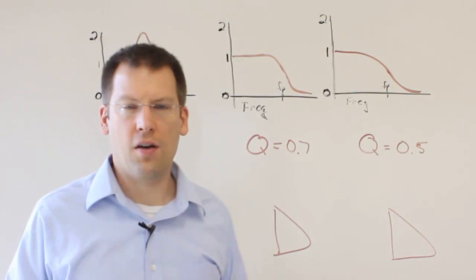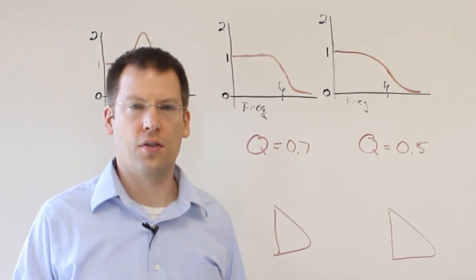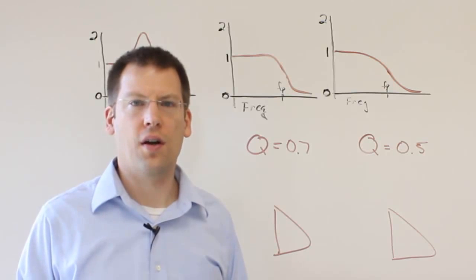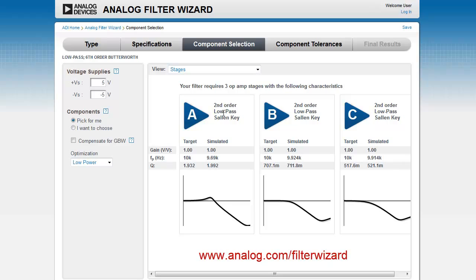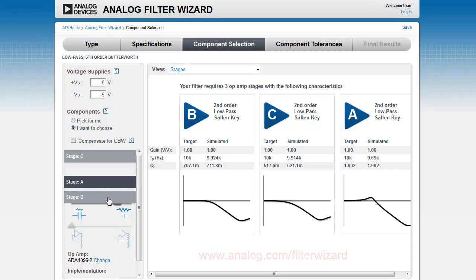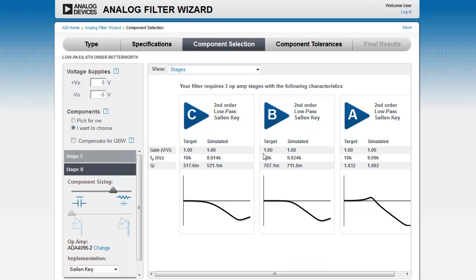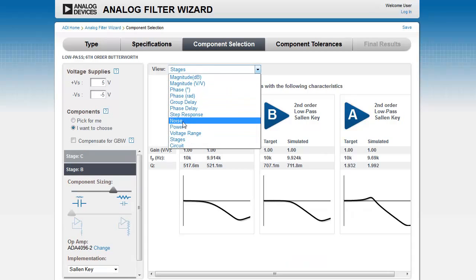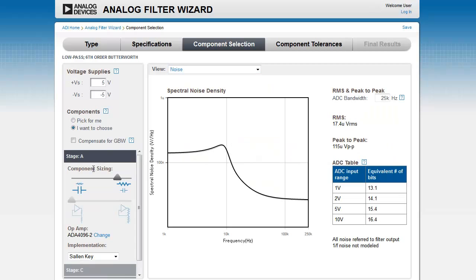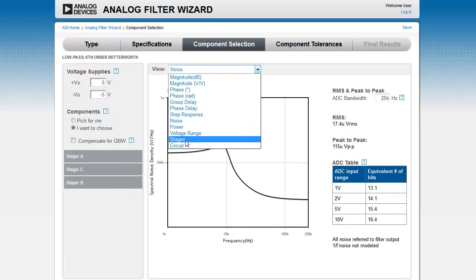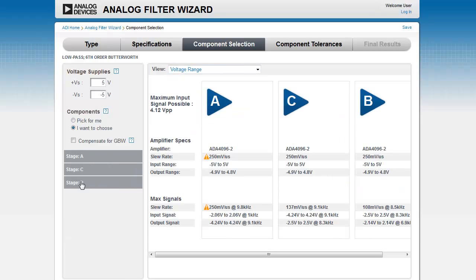So that was hopefully a little bit of insight into how you might set the stage order of your active filter design. Here's a demo of how you can use our Filter Wizard software to change the stage order. Go to the component selection, choose I want to choose, and you've got an accordion here, which you can just change, and you can see how that changes the screen in the stages view. You can also go to the noise view and do the same thing. So you can change the stages and see how it affects the noise, or you can go to the voltage range view and do something similar.